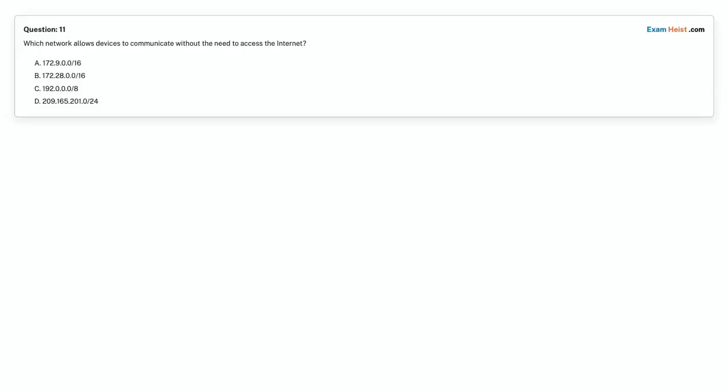Question 11. Which network allows devices to communicate without the need to access the Internet? Option A.